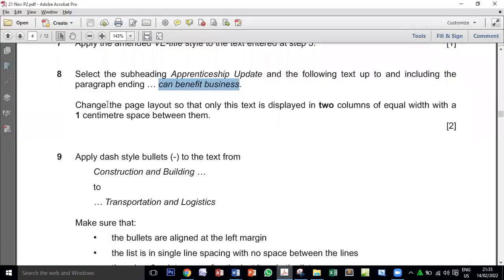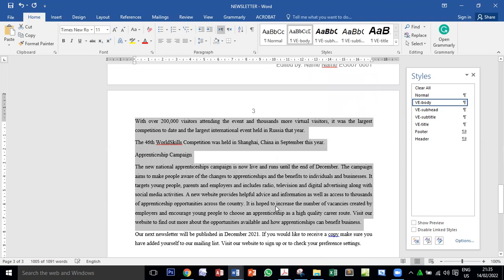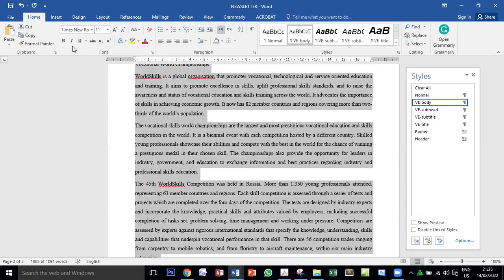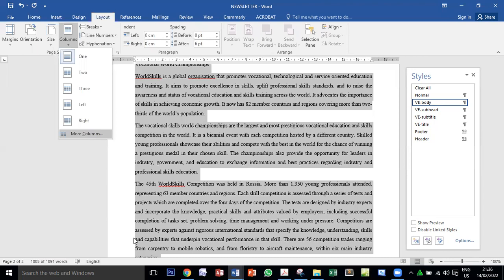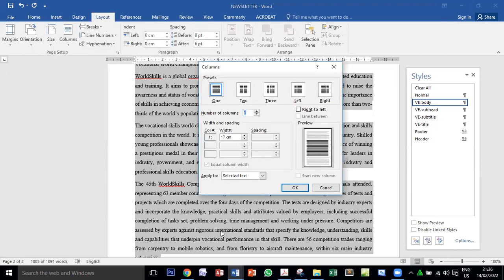Change the page layout so that only the highlighted text is in 2 columns of equal width and 1 centimeter space. Layout, columns, more columns, make them 2, and the spacing should be 1 centimeter.